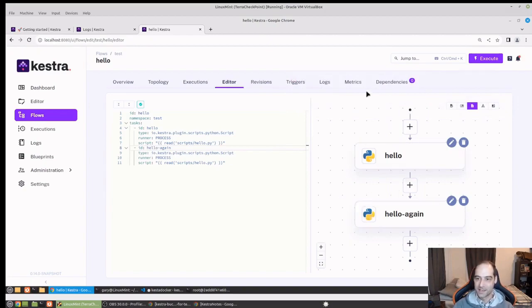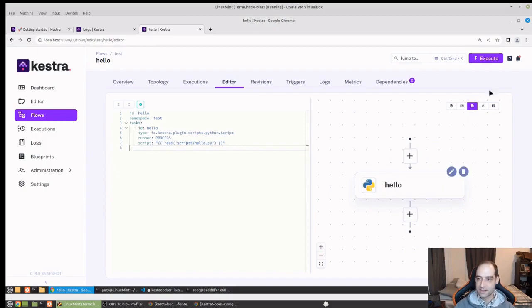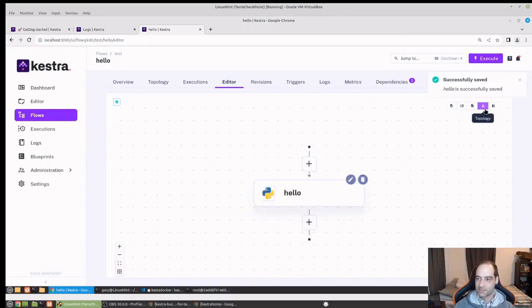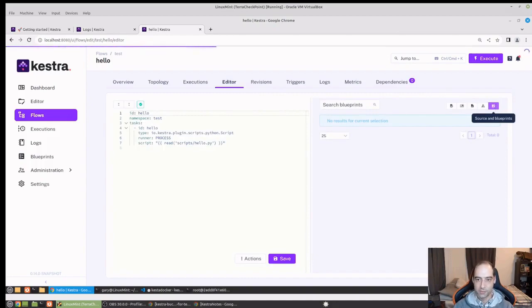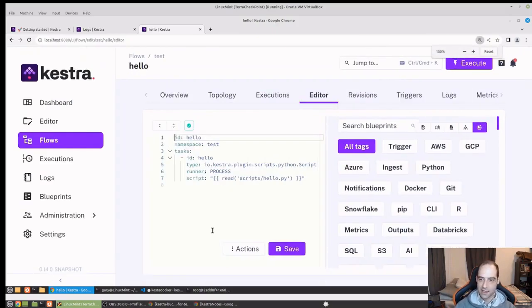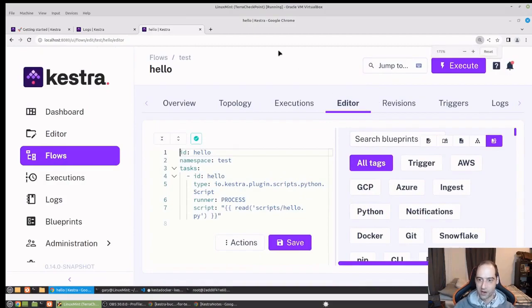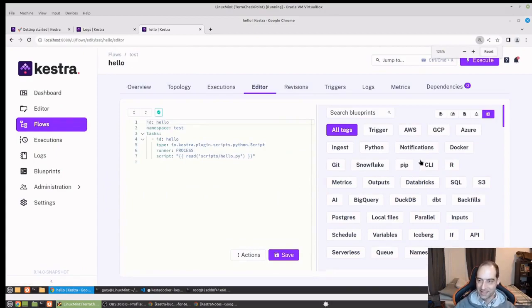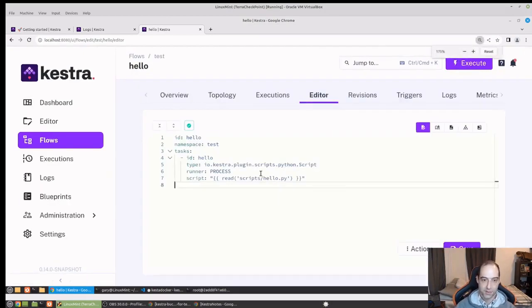Again, though, here's our flow. We have two tasks, hello and hello again. We need to run that twice. And to finish it off, topology, full screen of just the topology we saw. And source and blueprint, which just shows us the blueprints here. For me, that's a little crowded. And actually, I do apologize. That was probably pretty small. But now that we've gotten all that out of the way, let me just switch back to the source view.